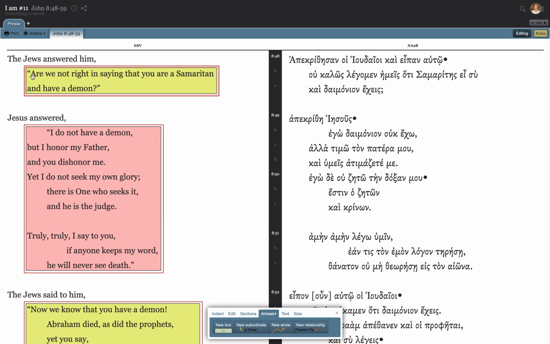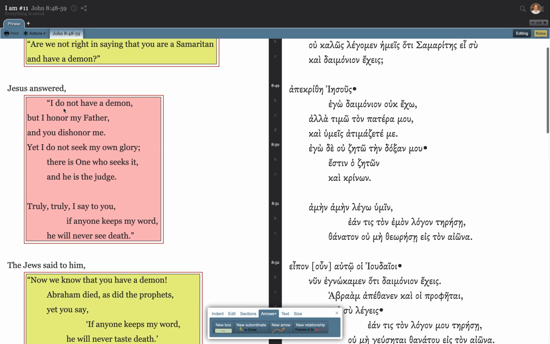So what I want to do now is go back a little bit more, make sure that my phrasing is all done. I just did a very basic overview. Let me make sure that I've got it right. The Jews answered him, are we not right in saying that you are a Samaritan? And are we not right in saying that you have a demon? So two claims there, Samaritan, then you have a demon.